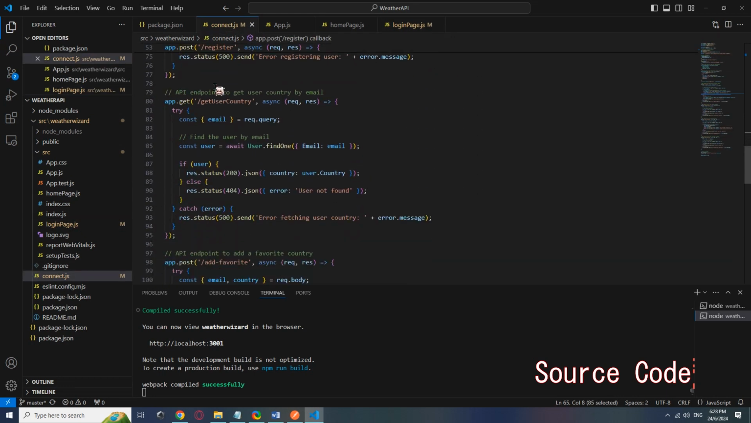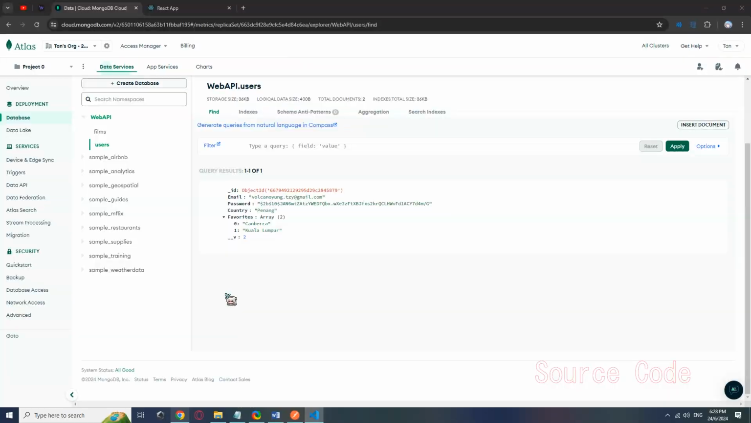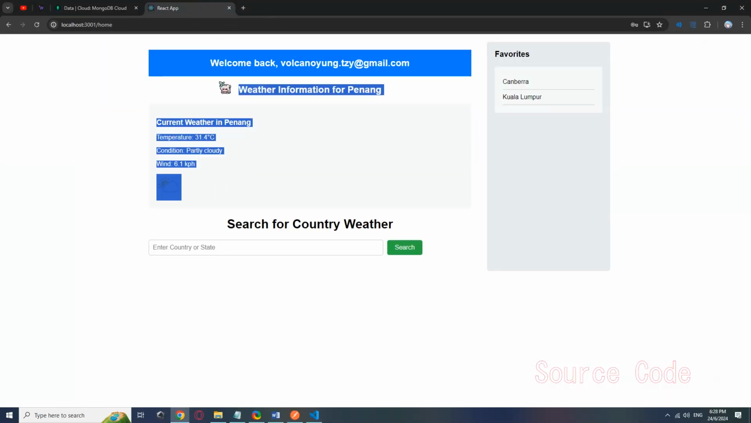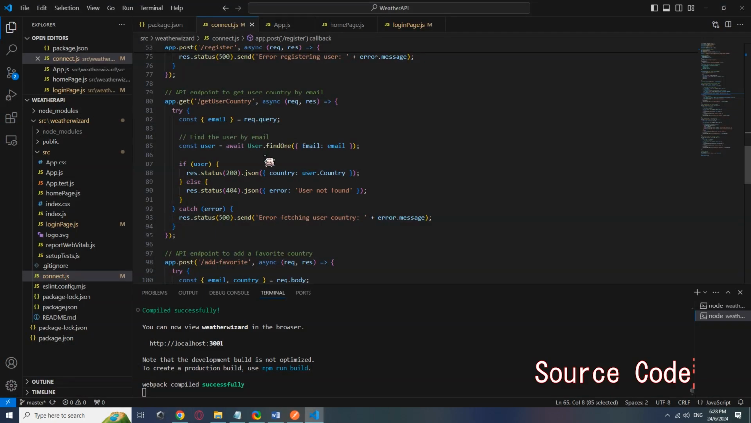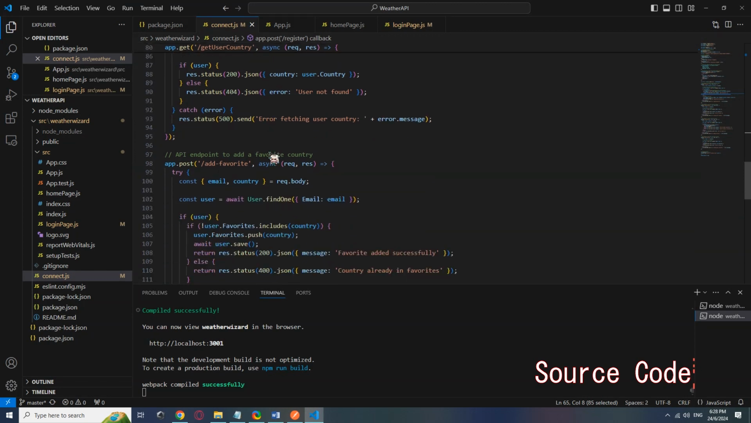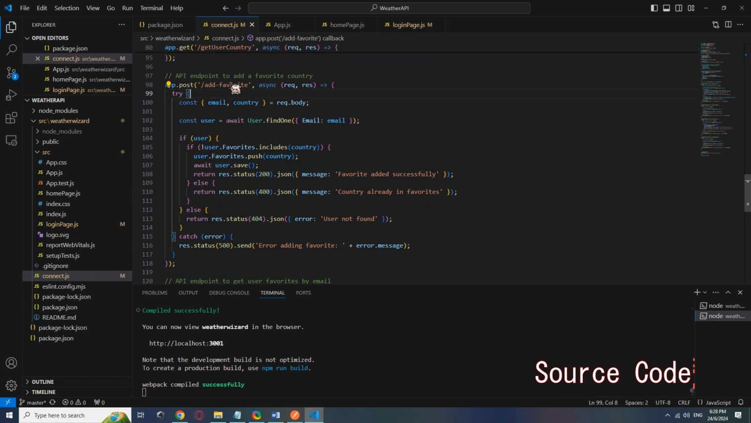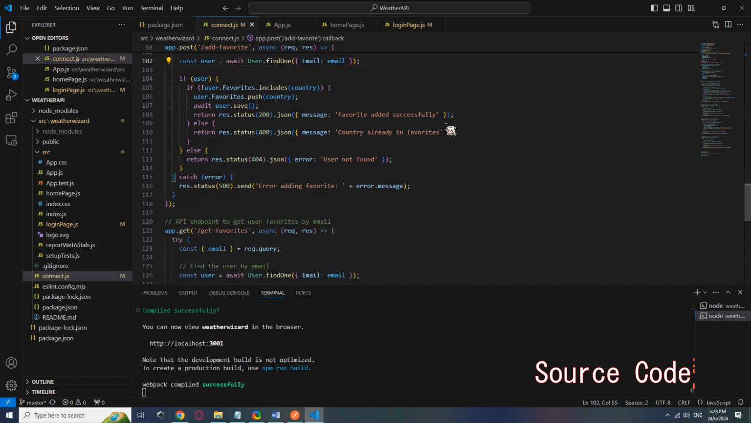And this is to get the user country, which is the one you can see in the main page here, so that it can be displayed when you enter the home page. And then add to favorite. It will check for the user email and then add based on the user email. Yes, if the country is already in favorite, then it would not add one more time.